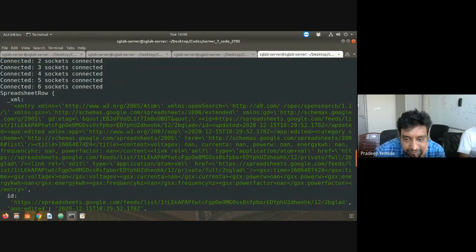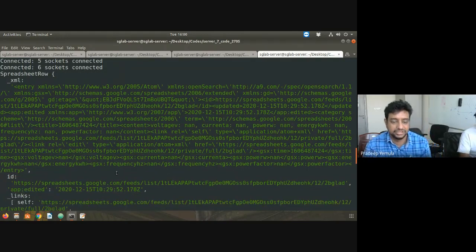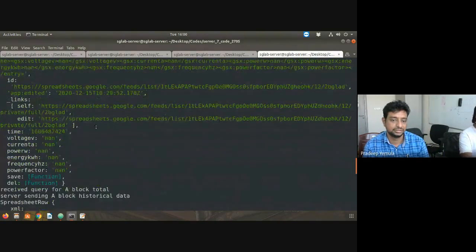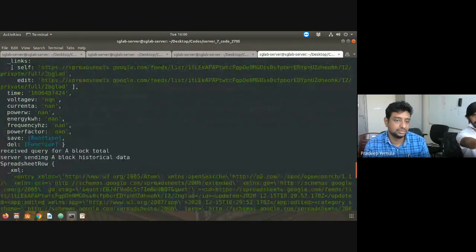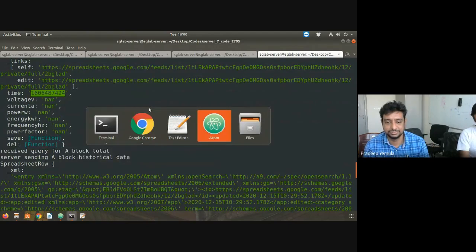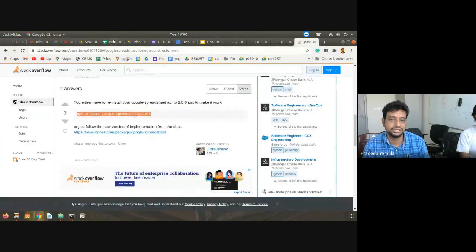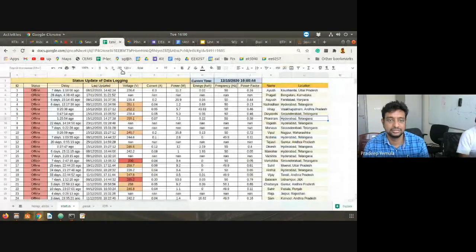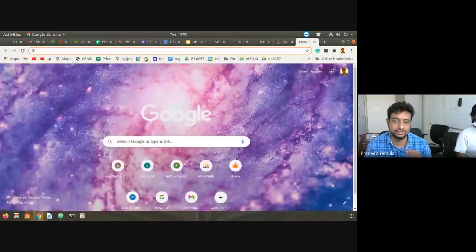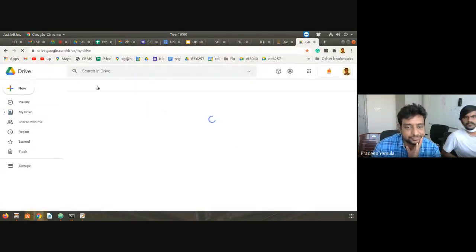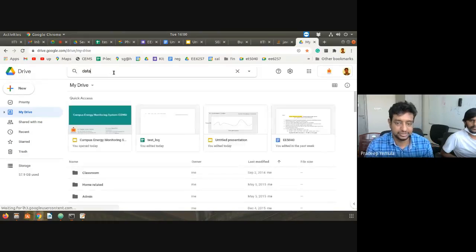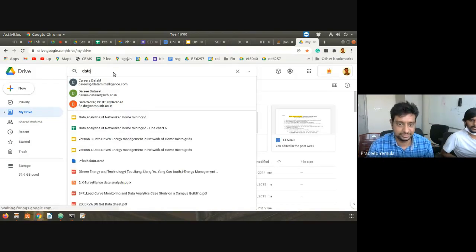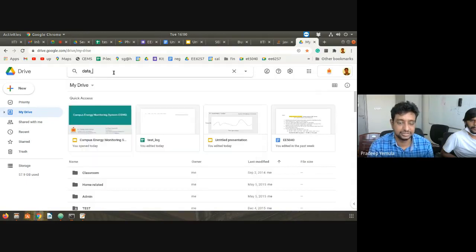We are getting the data, but we are reading in a different... What is that? Just copy that time, sir. Paste it in. Copy. Okay, let's search. So will I be able to search in all data loggers? So I have to open data logger first. Data underscore logger.